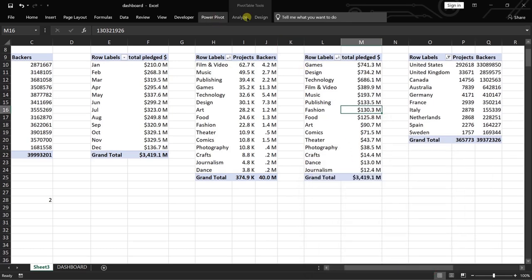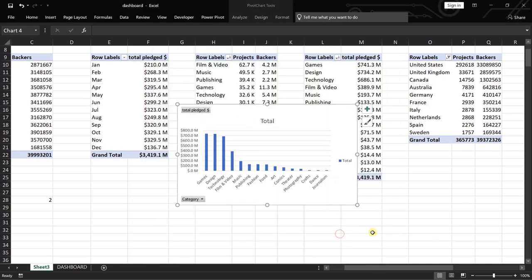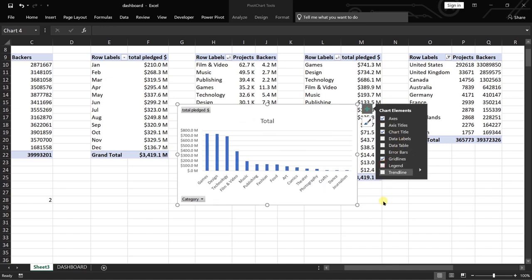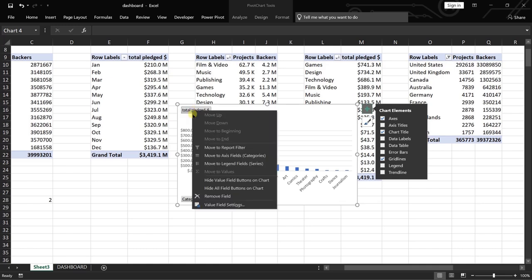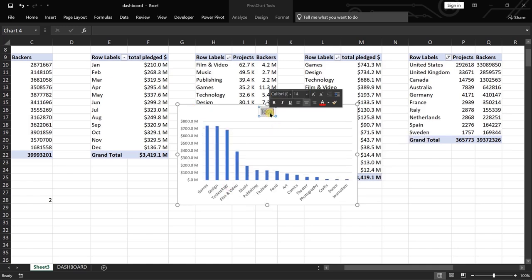And again we are going to insert a column chart on this. No need for the legend, and hide all the field labels. Title will be category wise dollar pledged.